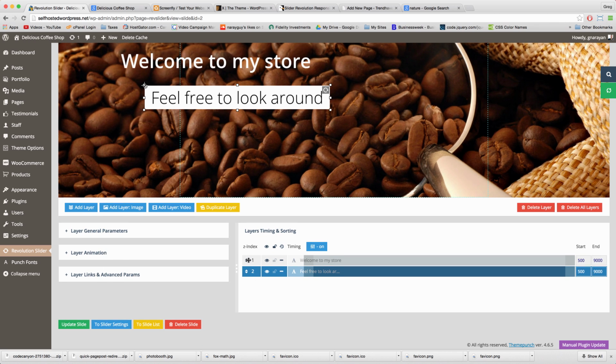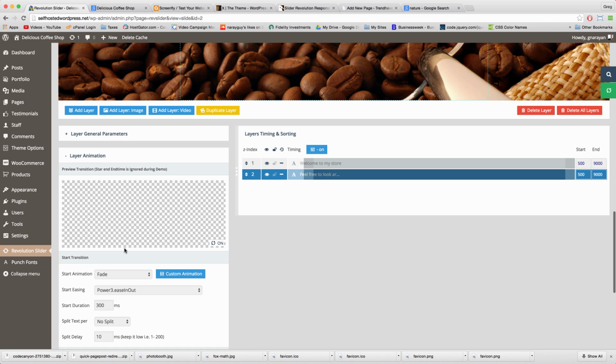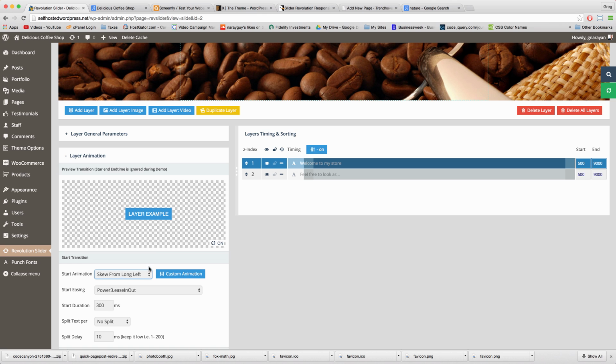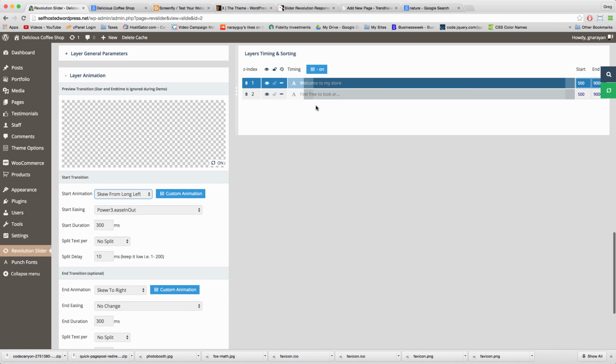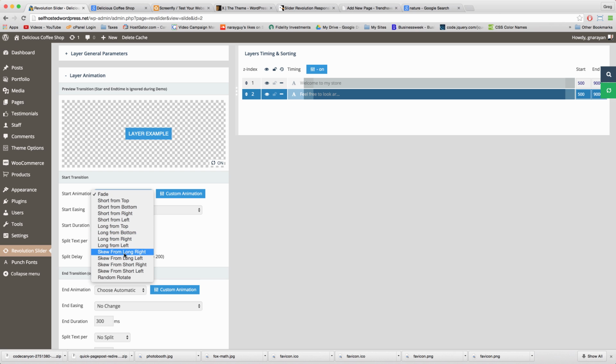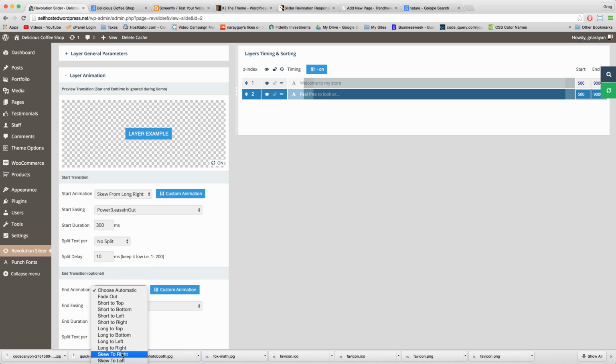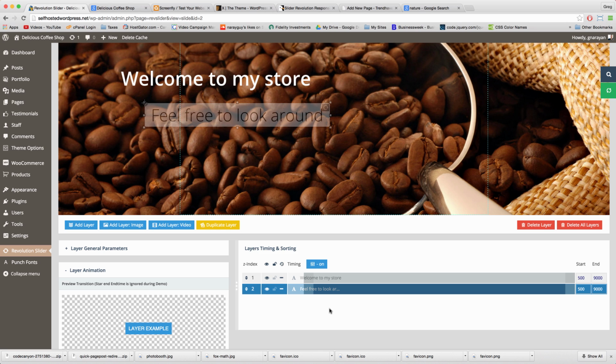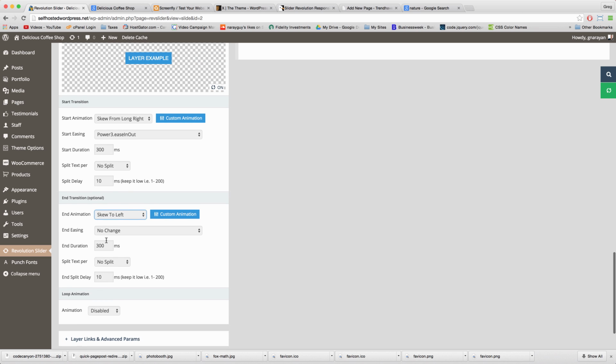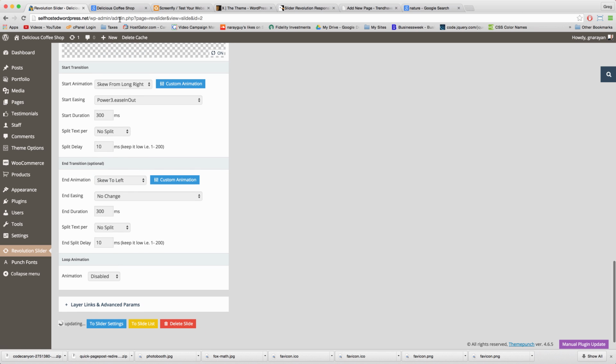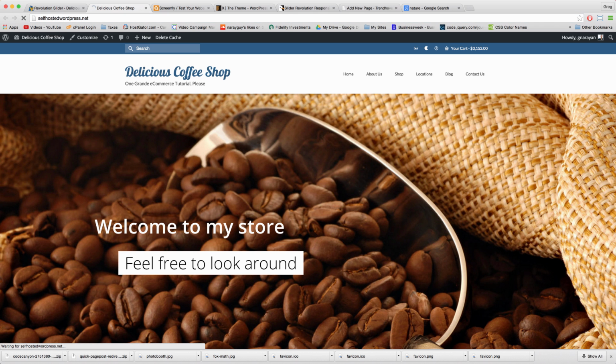Alright, so let's just select it over here in our layer timing and sorting. And no need to press these little thingamajiggers, but you could if you want to lock the layer or hide it. And then let's click on layer animation, and let's do exactly the opposite of what we had for our first layer, which was skew from long left and skew to right. So now I want skew from long right, and I want skew to left. And we'll see what happens when we do that. Alright, so keep the end duration at 300 for both of them. We don't want the timing to be too crazy, although that could be fun also.